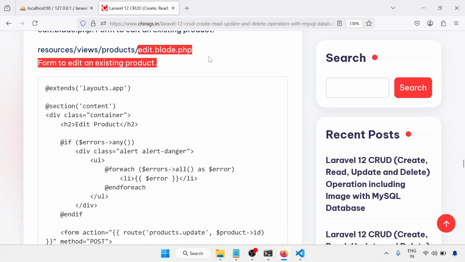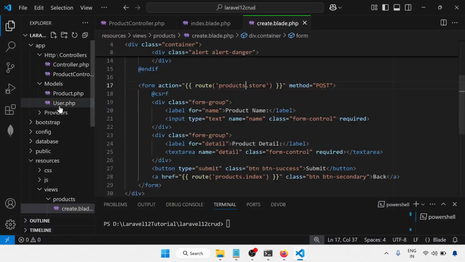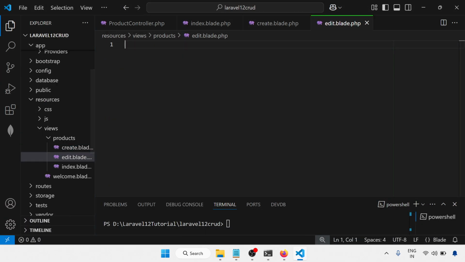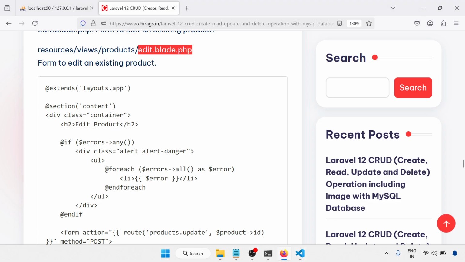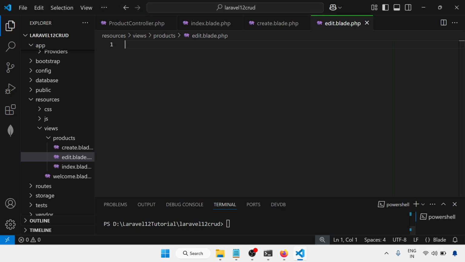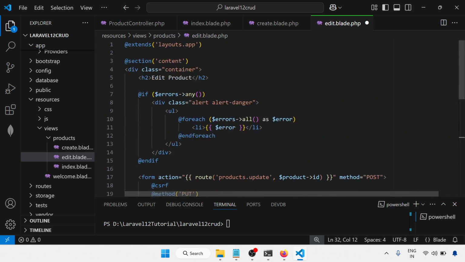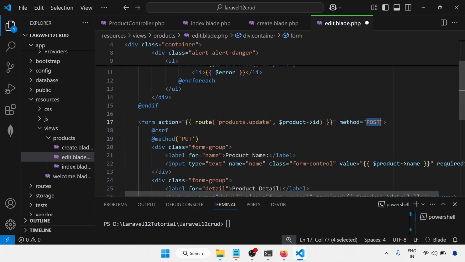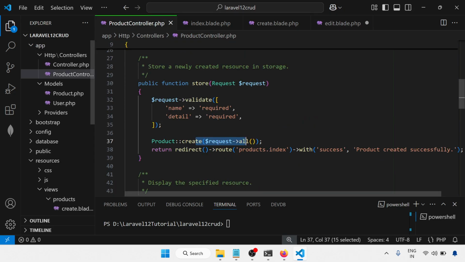Next I'm going to create the edit page. So product, right click, new file, edit. Let me get the data. This is also simple. In the edit product, similarly, I'm calling this for showing the error. Here also I'm using the post method and product update, and with the ID it will go to the product update.